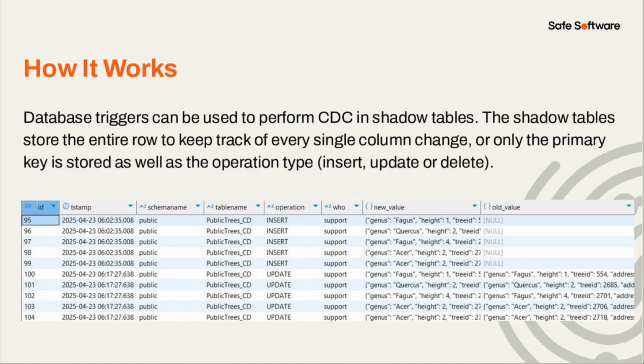Database triggers can be used to automate change data capture by logging data changes into shadow tables in real time. These shadow tables are a reflection of the main table, and are used exclusively for tracking the inserts, updates, or deletes of the main table.